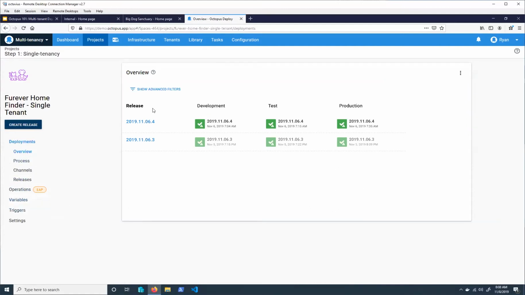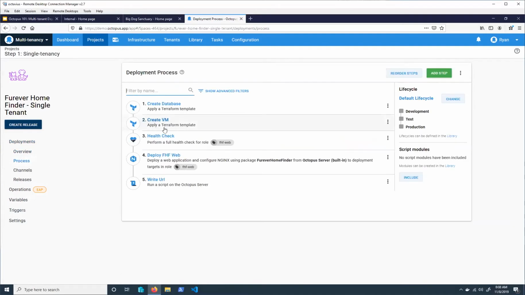So we'll start on the overview screen. And you'll see, just like most projects you're used to, we've got the releases listed down the side and across which environments they've been deployed to, what version, and what time. So this is the view for the single tenant application. We go to the process. We have a simple, not a simple process, but we've got a short number of steps.